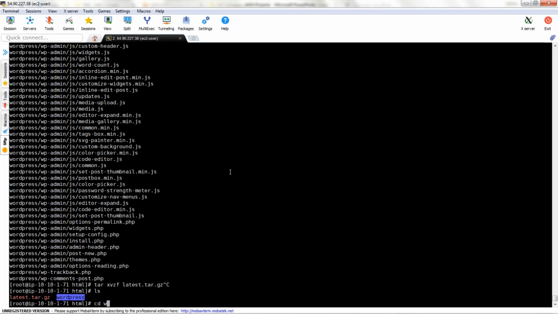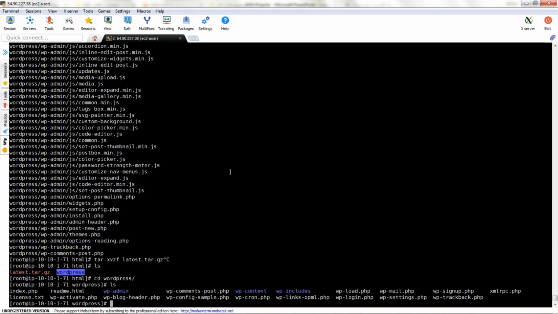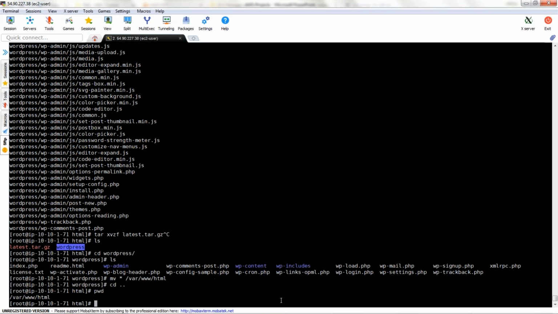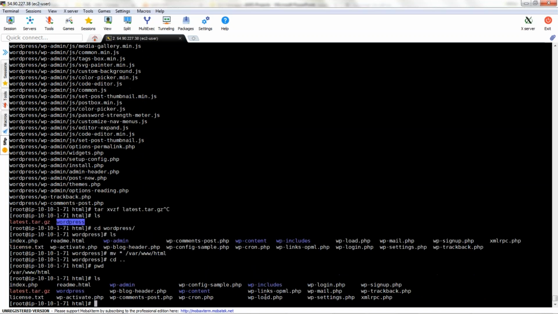Just go inside WordPress, and this is the required package, the WordPress application. The default location would be /var/www/html. So let me move all this content under /var/www/html. So mv * /var/www/html. I'm under /var/www/html. Now if you see here, your data is available. Now it should be able to pick up our data.